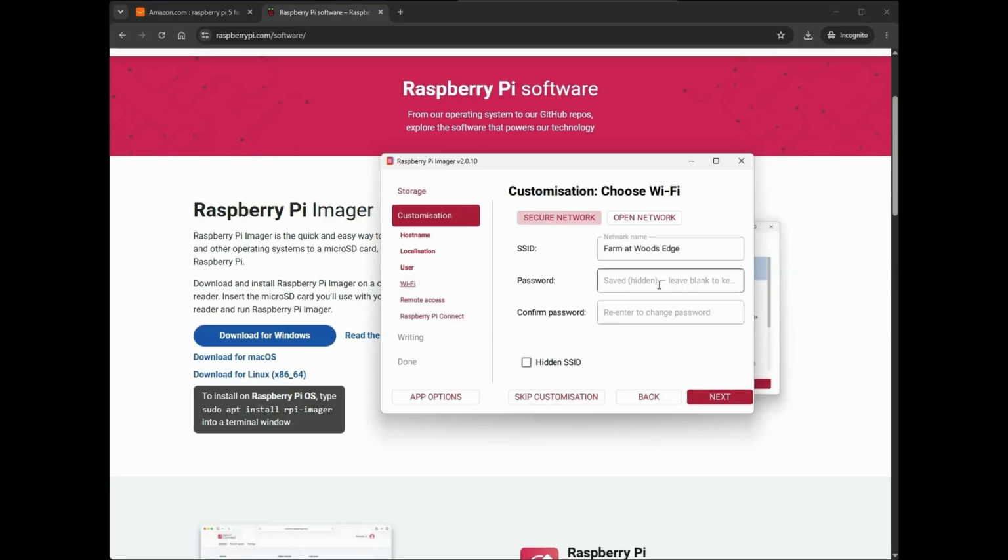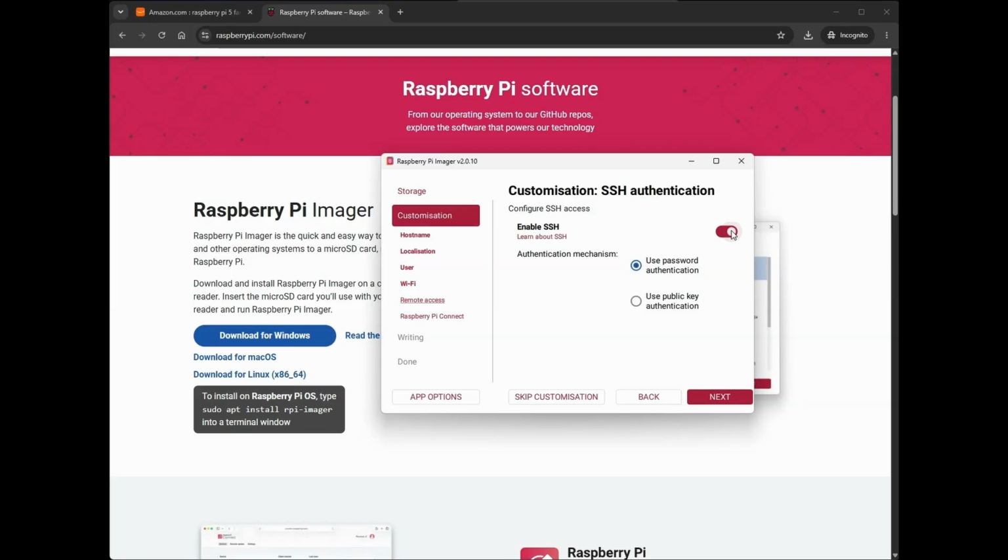You could attach your Raspberry Pi directly to your switch and let it get a DHCP address like that, but less convenient. So you will go ahead and put in your information, and then you'll hit next. Okay, so we have our information in. We have our SSID and our password. We'll click next.